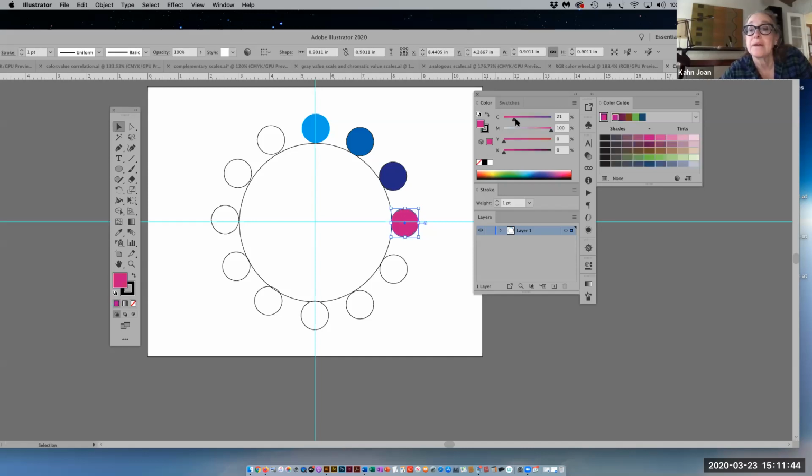Well, that's stupid. I'm going to type it in. 50, 100, and that's violet. The next one is magenta, 0, 100, 0, 0. So 0, tab, 100, 0, 0.